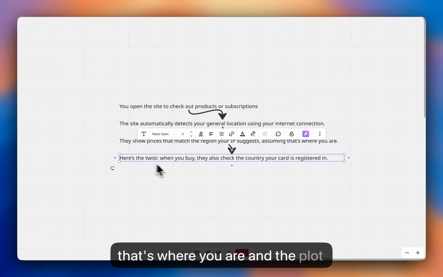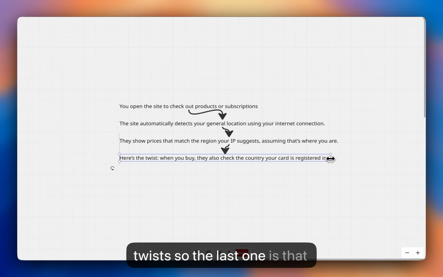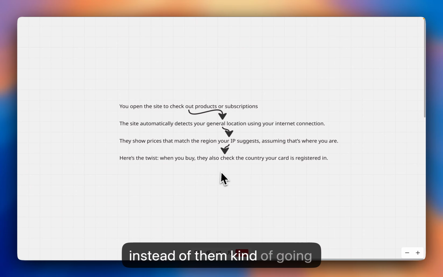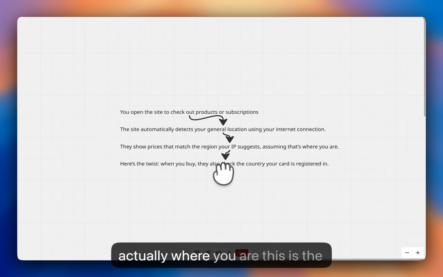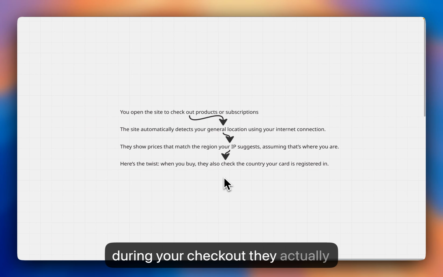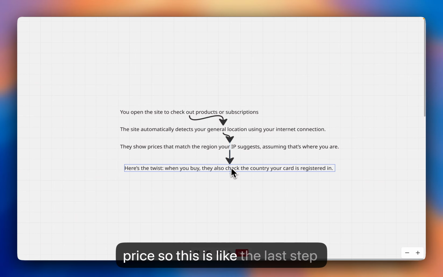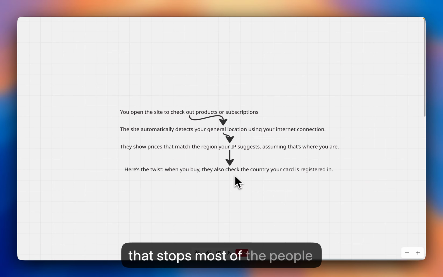And the plot twist, the last one, is that instead of them just saying, okay, this is where you are, this is the price we're going to charge you, during checkout they actually check your country's region. For example, if you have a Visa card that you're paying with, your payment card has to be from a Turkish bank. So basically it has to be a Turkish card, or else you will not get the Turkish price. This is the last step that stops most of the people.